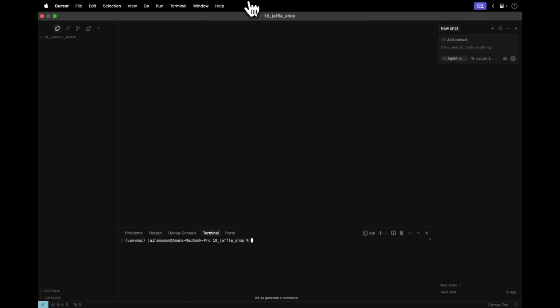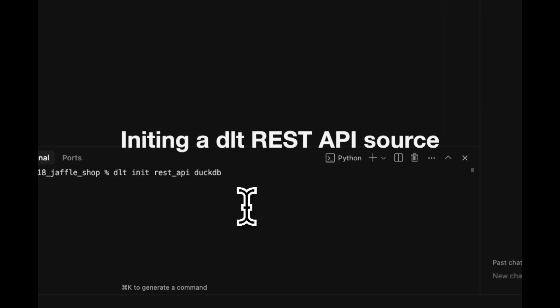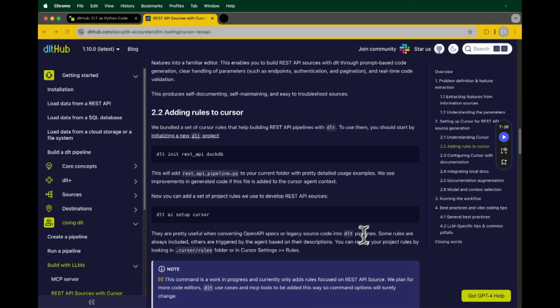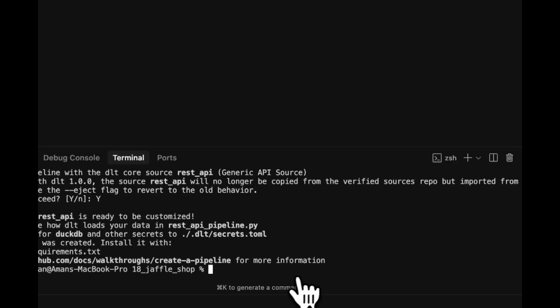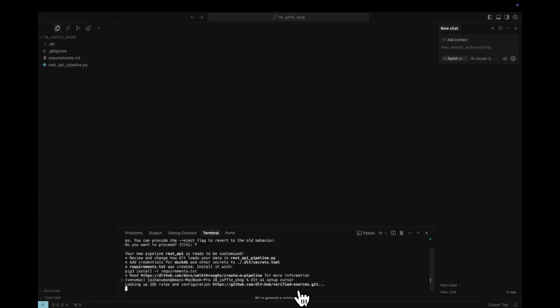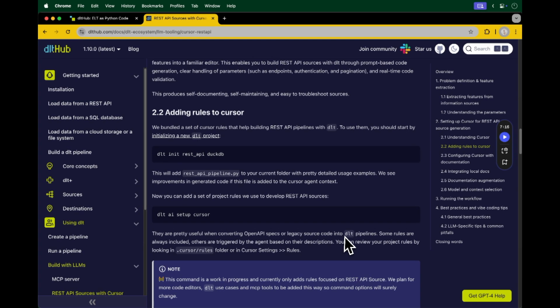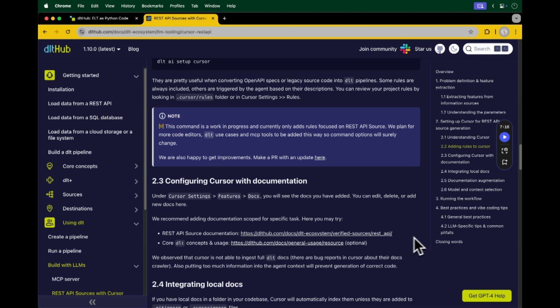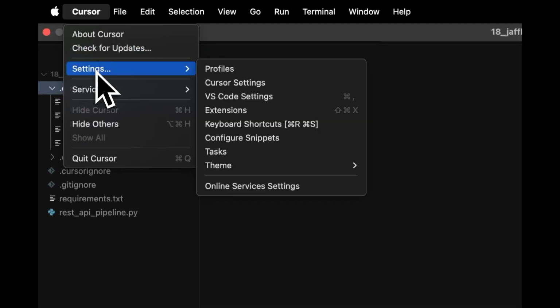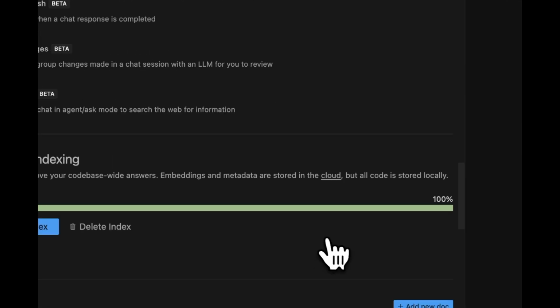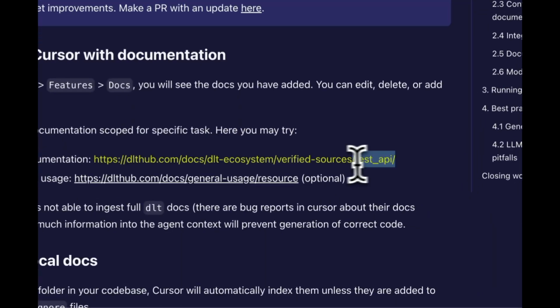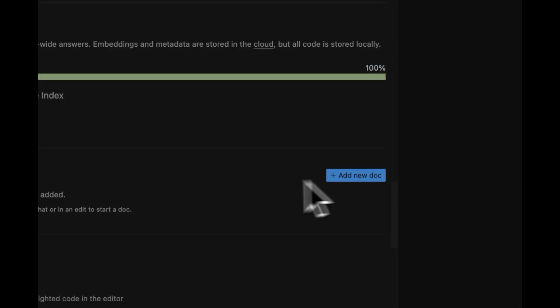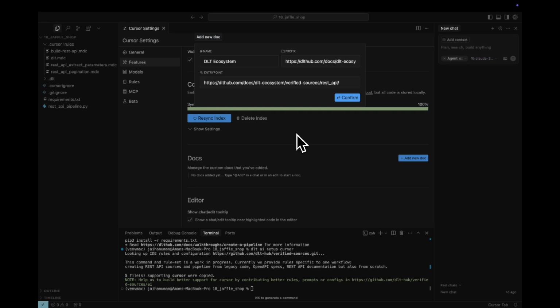Now let's first init a REST API source, which is an example pipeline. Then we'll add the Cursor rules. These are the rules. And then we'll add the REST API source documentation to Cursor and the Cursor DLT core usage documentation.